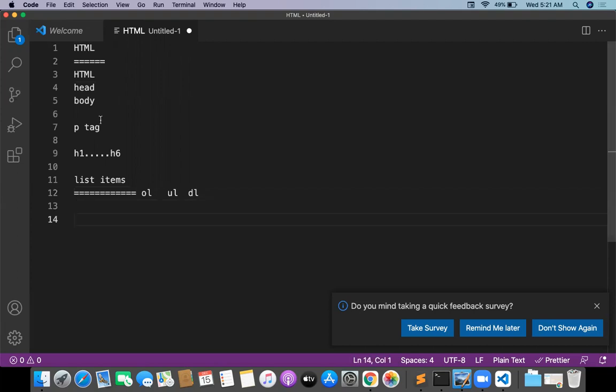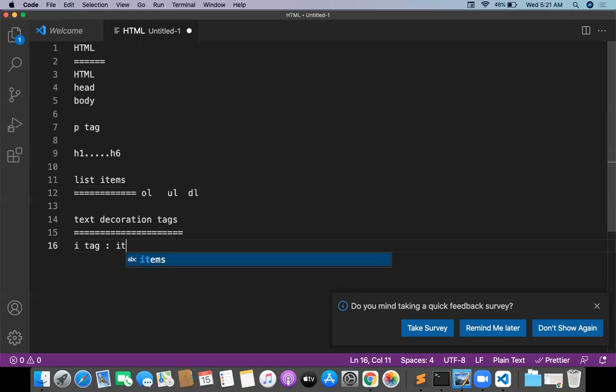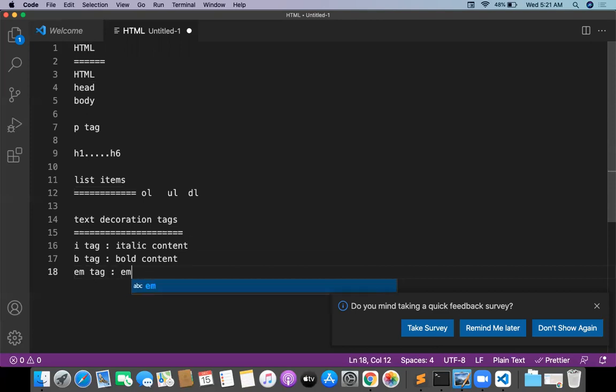We discussed a few tags, and now today we are discussing text decoration tags. So what are the different kinds of text decoration tags? The first one is the I tag, I for italic content. B tag for bold content. And EM tag for emphasized content.